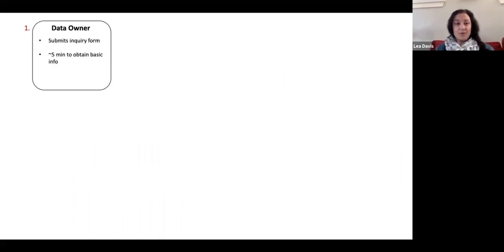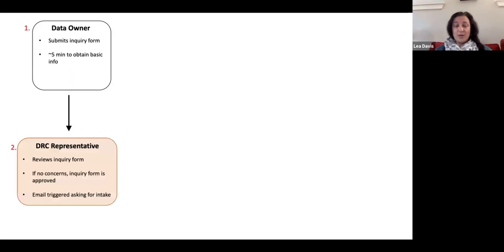I'll take you through a schematic of the overall workflow. First, the data owner, the new or existing Pgc member, will submit an inquiry form. This is a short form. It usually takes only about 5 minutes. The idea is to obtain some basic information so that we can be sure that it's worth everybody's time, including your time, to go through a longer form and the process of data intake.